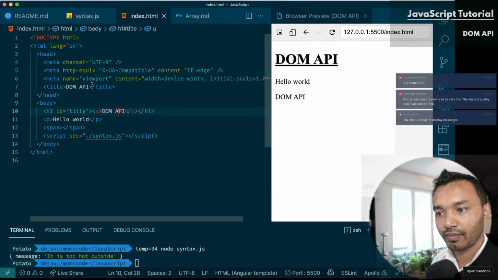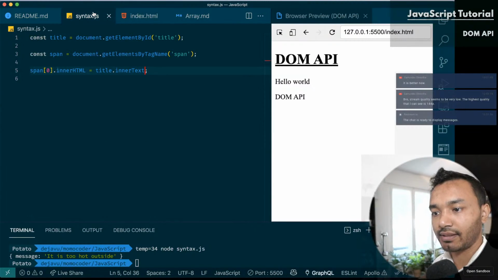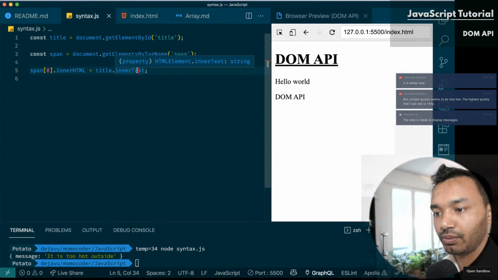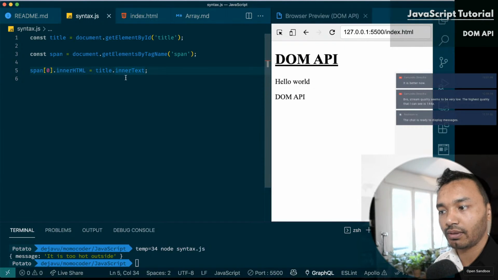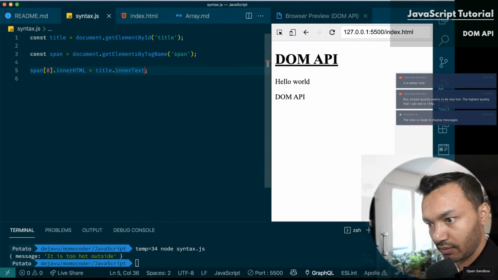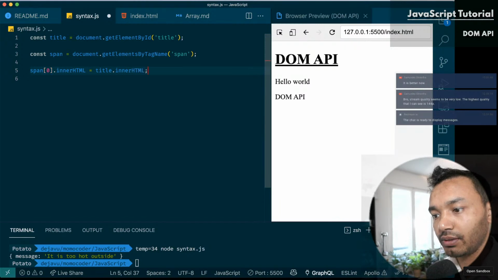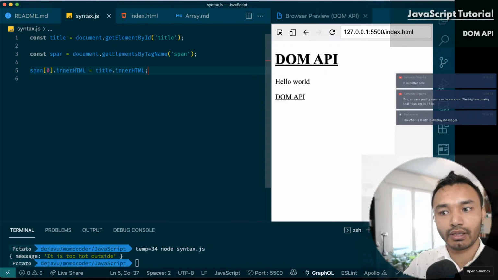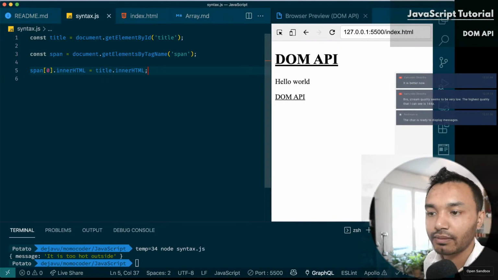So here what's happening is it has this U tag inside its HTML, but when we access that as inner text, it just strips that U tag and returns only the text value that is present. And if we want those HTML tags as well, you can use inner HTML, which will get the U tag as well. Now it's taking that from there and setting it to the span.